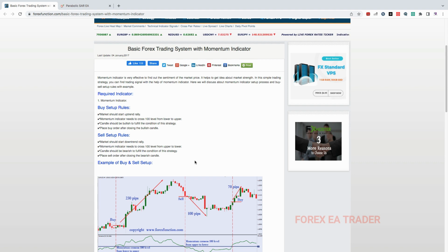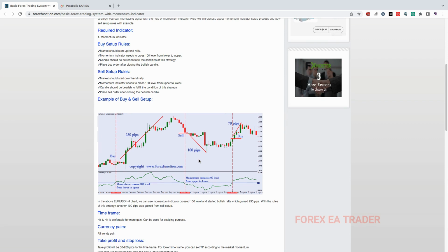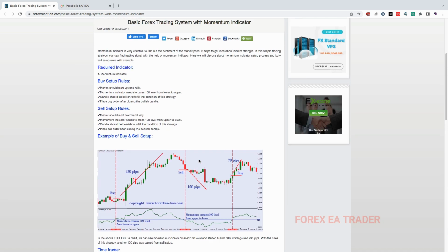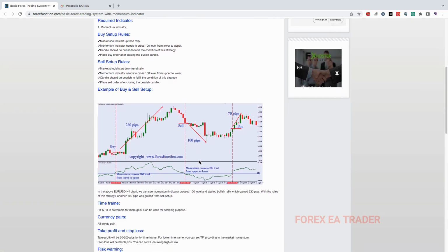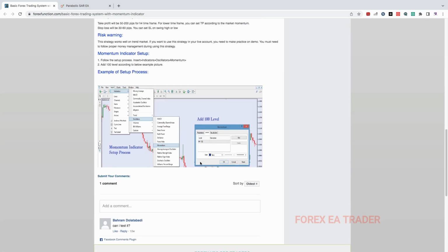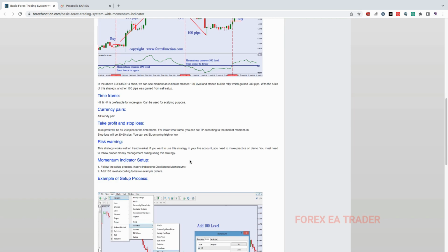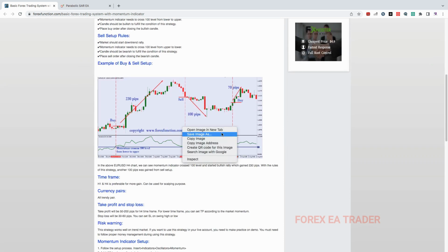In today's video, I'm just going to go through how to turn this strategy into a forex robot. Somebody requested that I look into showing them how to make a momentum indicator based forex robot. So we are just going to do that in this video, and I found this strategy. I've never used the momentum indicator myself, so I found this strategy about using the momentum indicator to make money, hopefully.